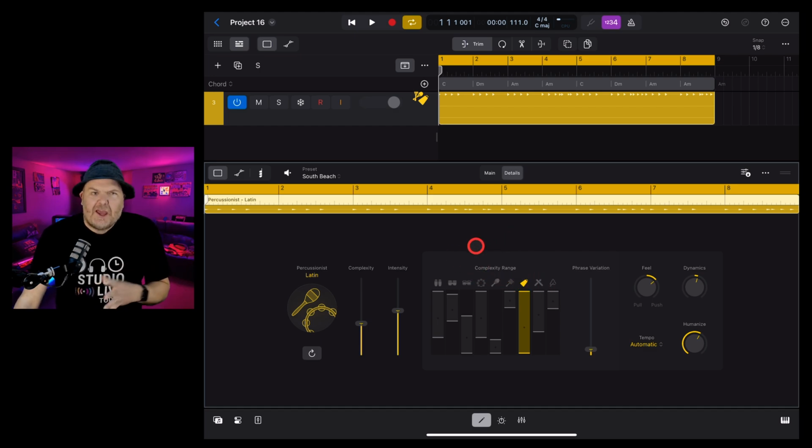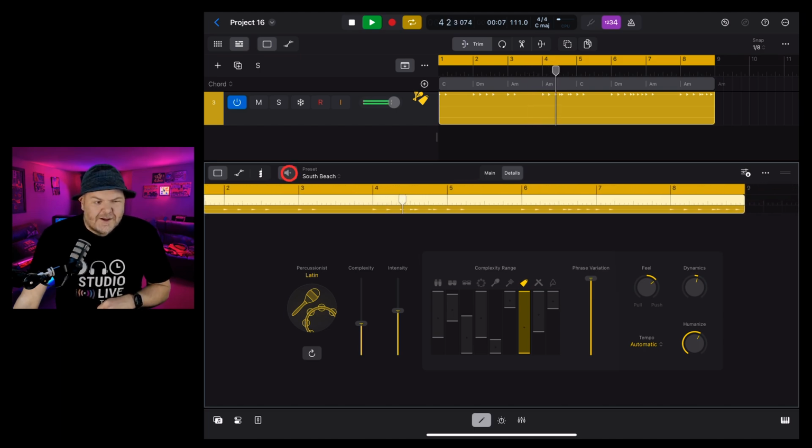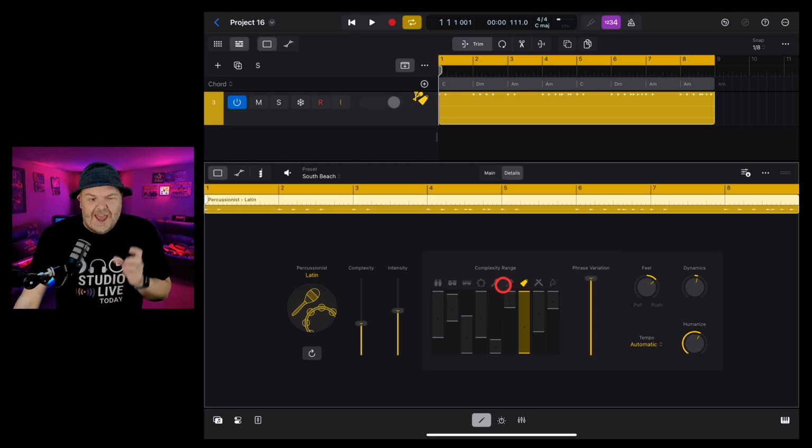However, you might be thinking, how does it know how often to vary? Well, that's where you have your phrase variation. At the moment, it's very low. What happens if we drive this all the way up to the top? Well, it changes more consistently or inconsistently, depending how you look at it. So we've got a lot more variation of our phrases. If we now hit the preview button, it's going to give us a lot more variation in our sounds.